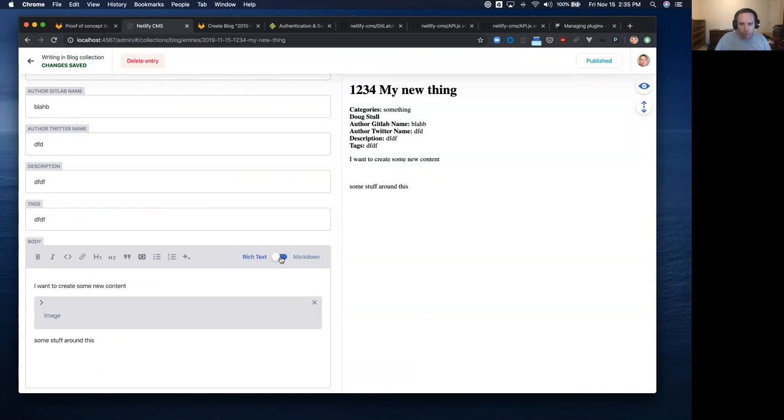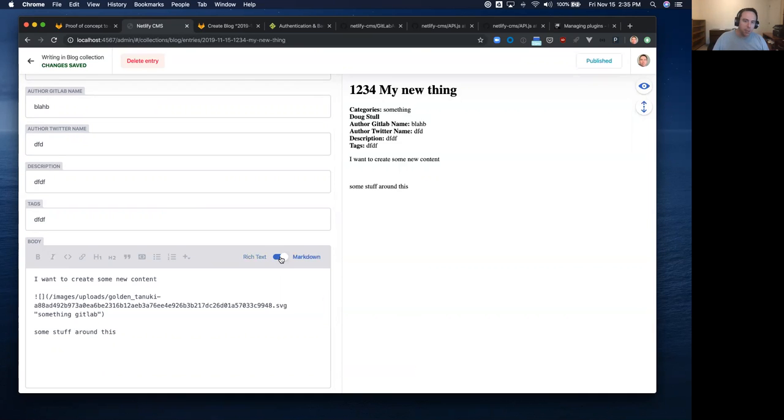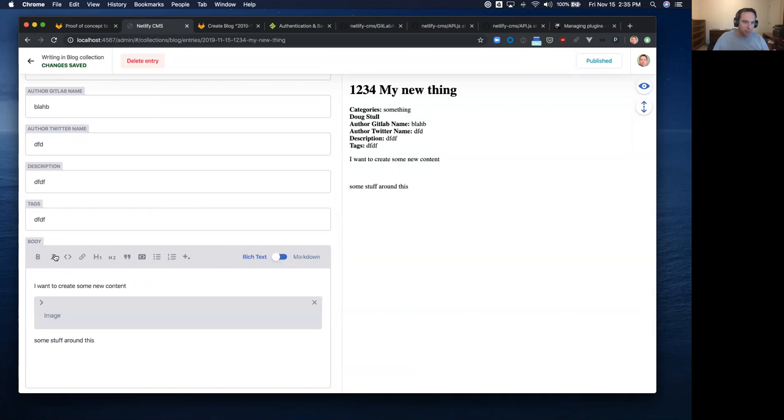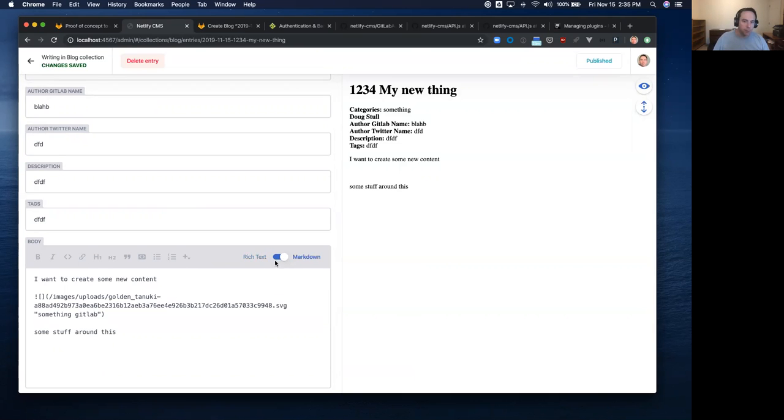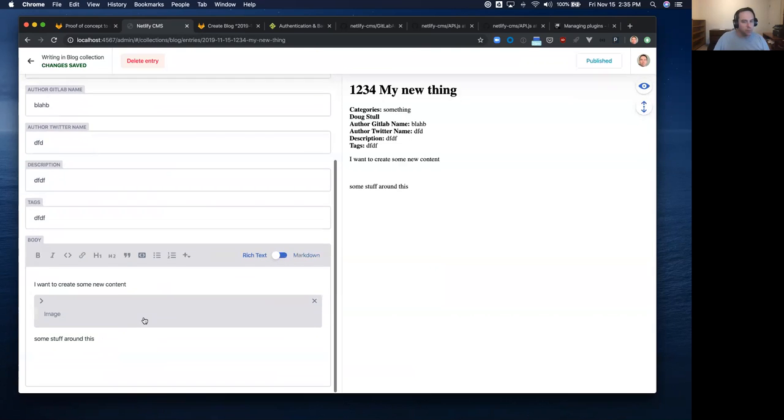Yeah, exactly. Okay. So we have a rich text to markdown, and as you can see, when you switch to rich text, you have all these WYSIWYG type of controls available to you. When I switch back, of course it doesn't. So I created this in rich text a little while ago.